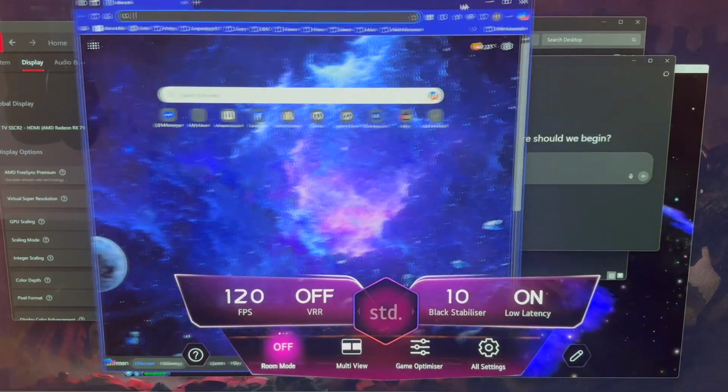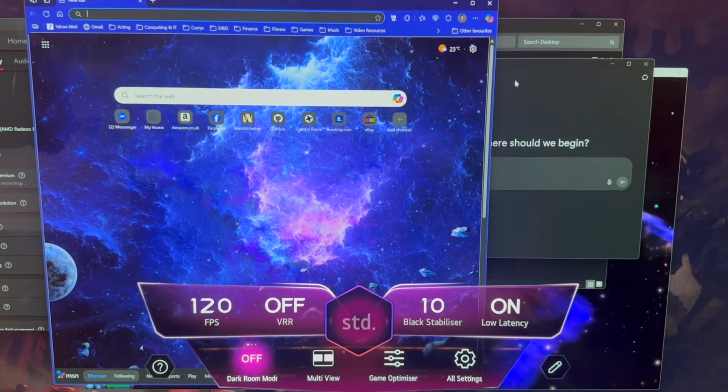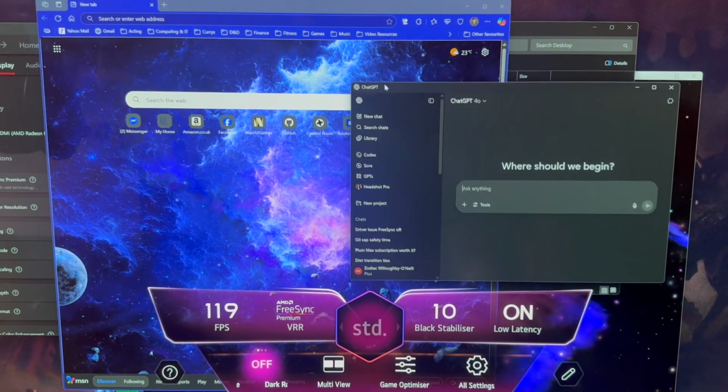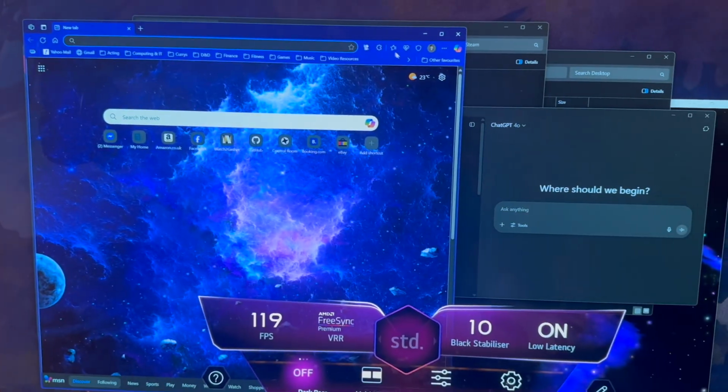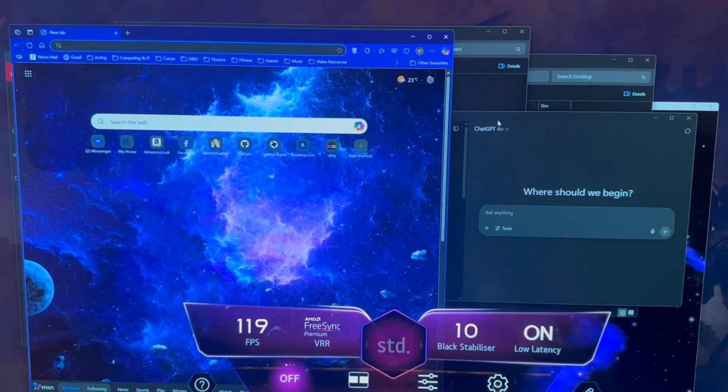Again, as you can see, it does the same thing there. But yeah, basically, any apps that are web-based in their nature seem to have this problem. So yeah, hopefully this helps.